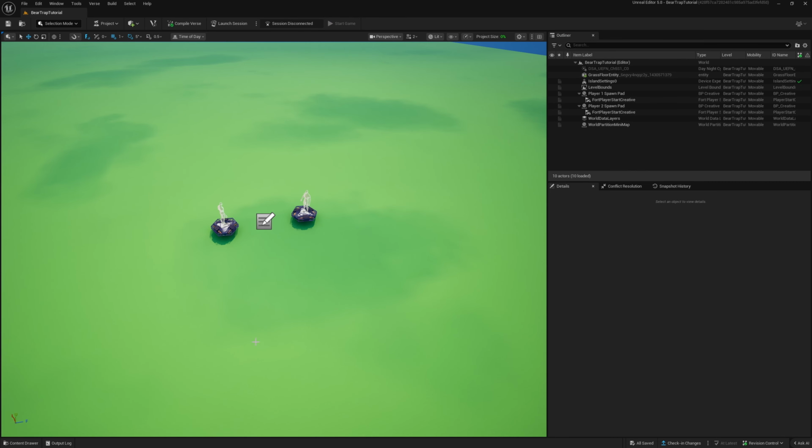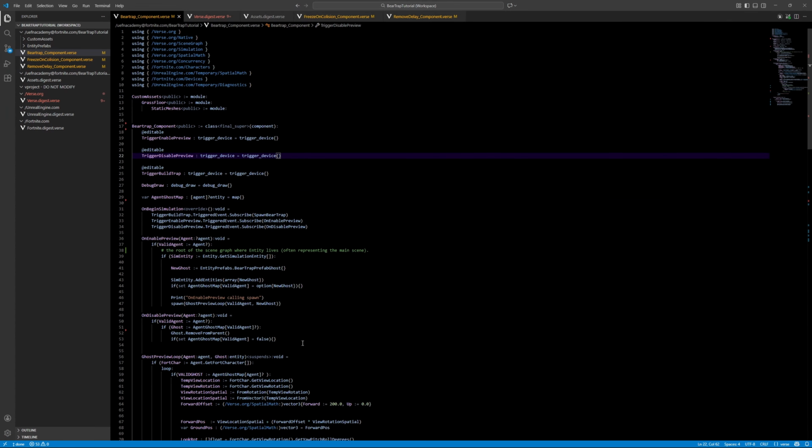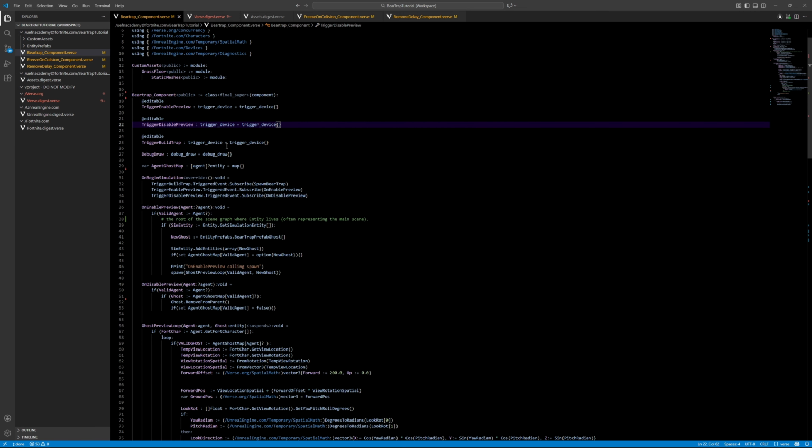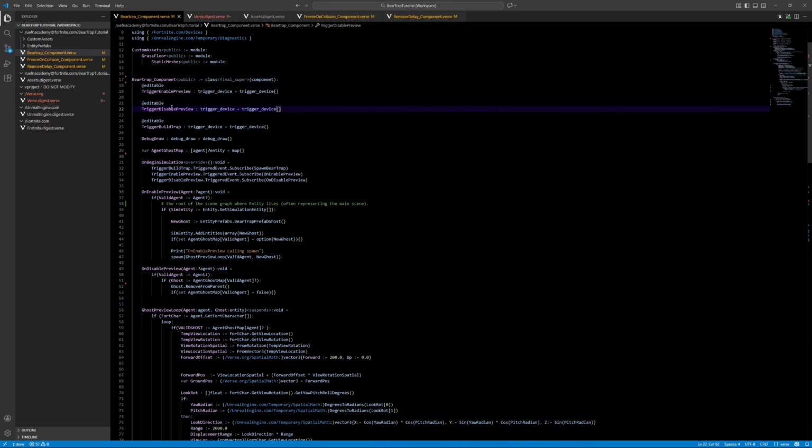So let's get into the code right now. This is our bear trap component. It's a scene graph component. We begin with the onBegin simulation method. Here we are subscribing to a couple of triggers, for example, trigger enable preview and disable preview. This will show and hide our bear trap.